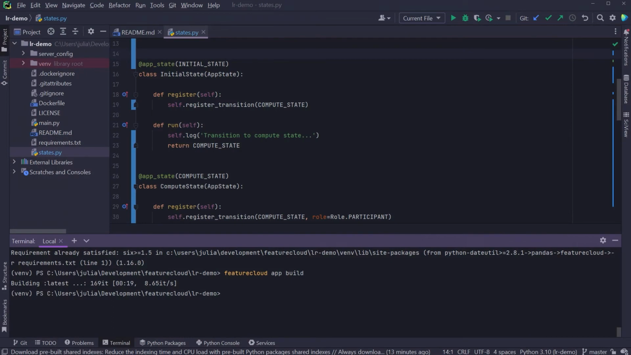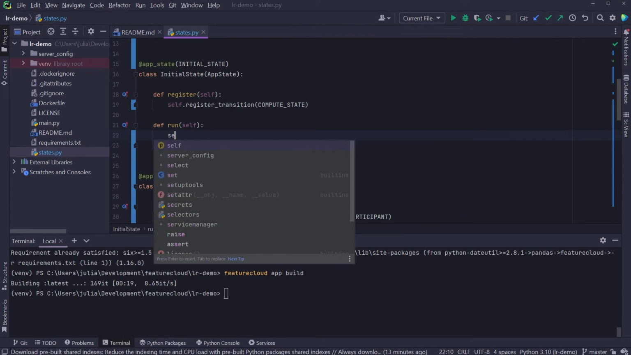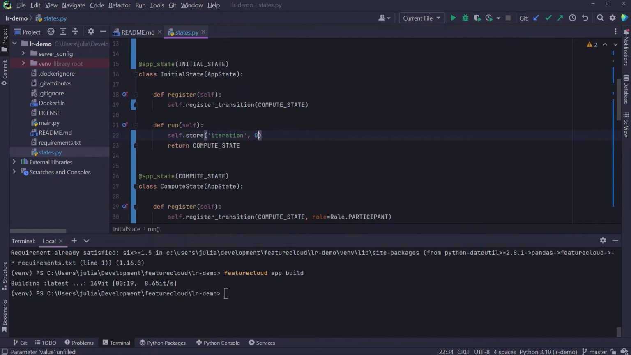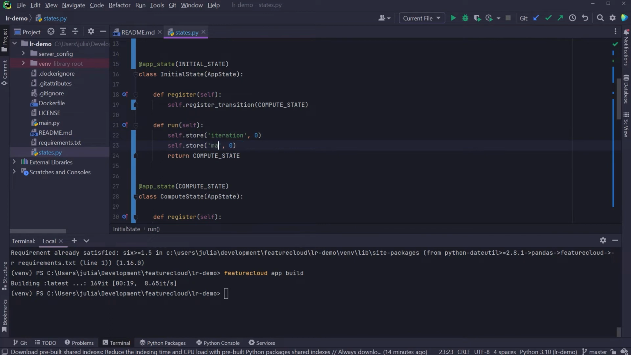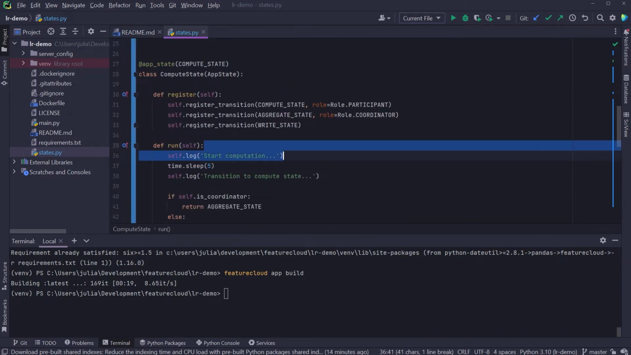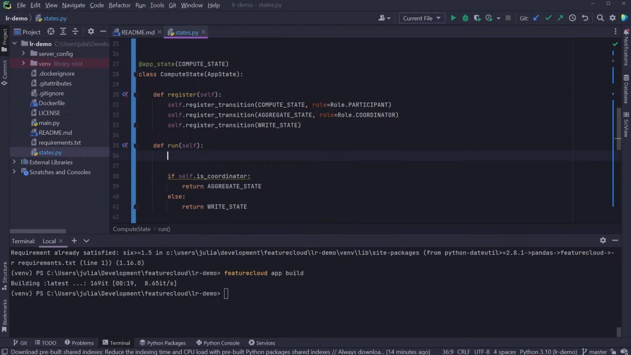As a next step, we want to specify the maximum number of iterations we want to perform as a preparation for the later actual computation. When you want to store variables and make them accessible across states, you can use the methods self.store and self.load. The self.store method expects a name, in this case iteration or max iterations, and a value.